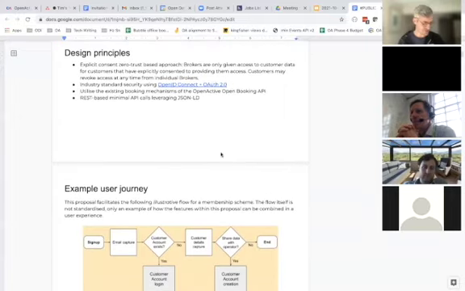So this jumps down to design principles. And sorry, I'm not too sure. We're getting some interference. It might be from you, Stephen. If you could possibly mute. I'm getting quite sort of Dalek-y interference.